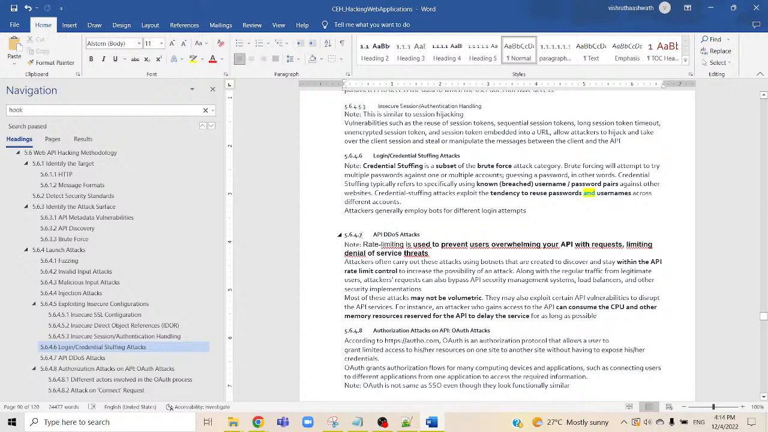Next, after looking at exploiting insecure configuration, we'll see login credential stuffing attacks. Note: credential stuffing is a subset of the brute force attack category. Brute forcing will attempt to try multiple passwords against one or multiple accounts, guessing a password. In other words, credential stuffing typically refers to specifically using known username password pairs against other websites.